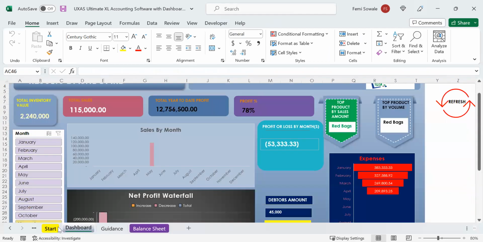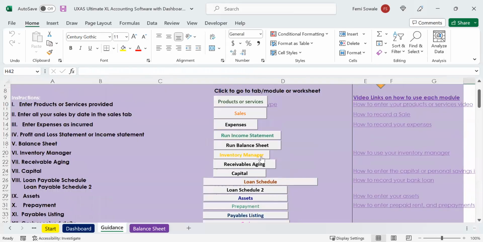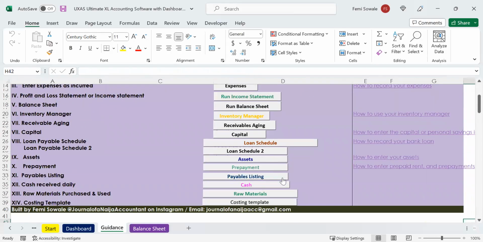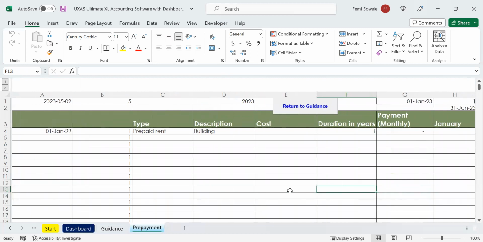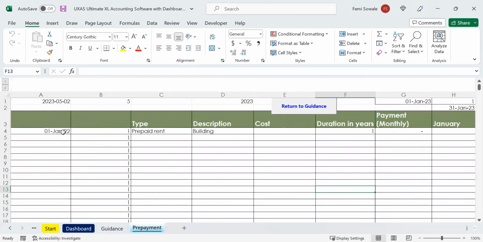See? So what else is there to see? Let's see if we can take 1 or 2 more. If you pay rent, right? Most of you, in business, probably pay rent way before the year. So you pay at the beginning of the year. Let's say you've paid Jan 1 and you paid rent for the whole year of 2 million naira. Put the 2 million there and you put the duration of 1 year.